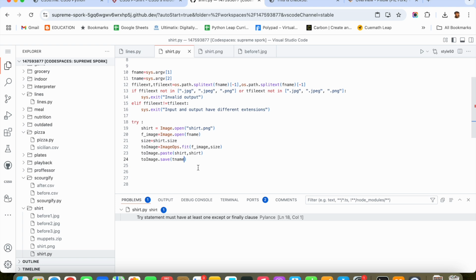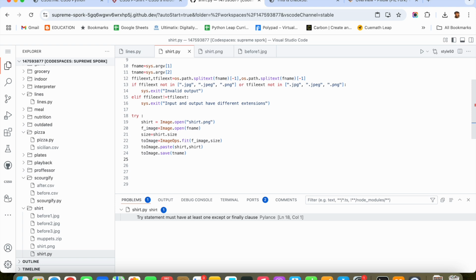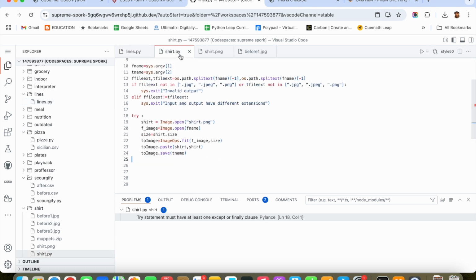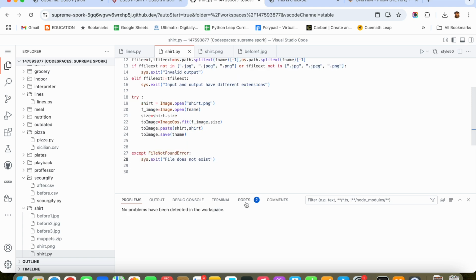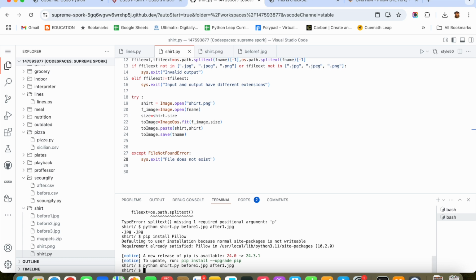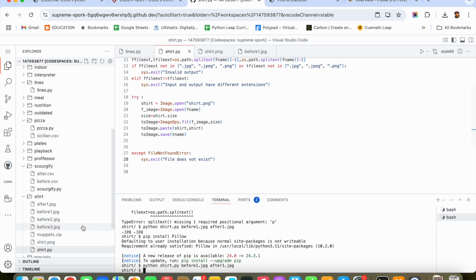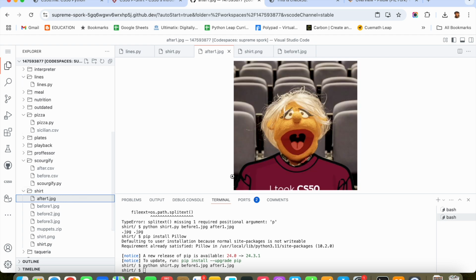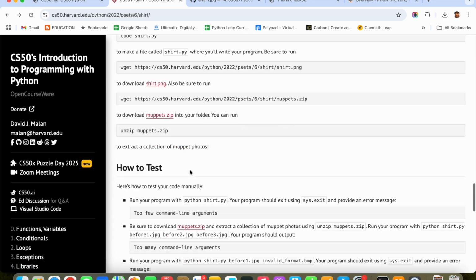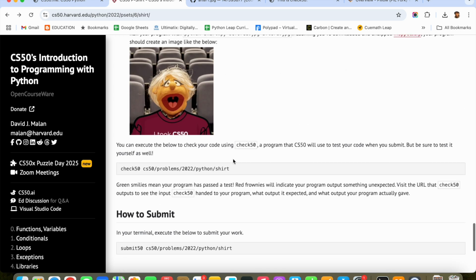Okay, I think I have done with this, and we should not forget to add our except block to say FileNotFoundError. Okay, now let us run the program and check. Let us see if we got the after image. Yeah, we have got it. Perfect. Now let us try to run check50 and see whether all the conditions are working correctly.